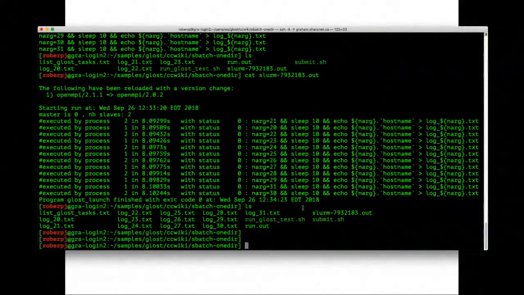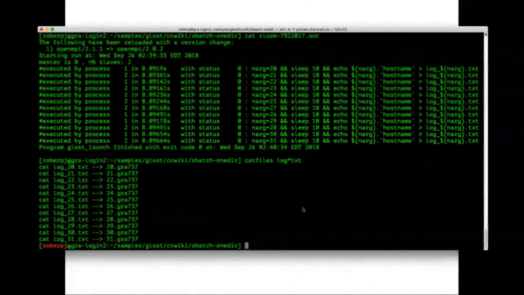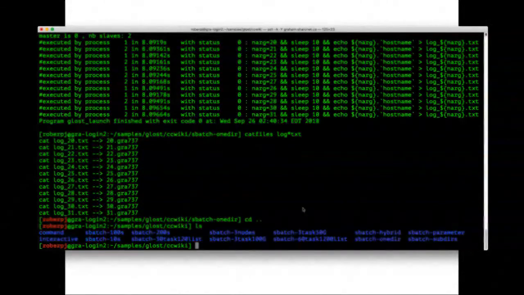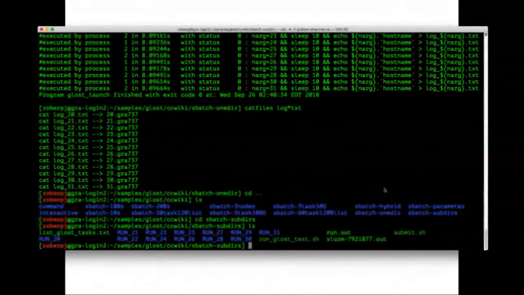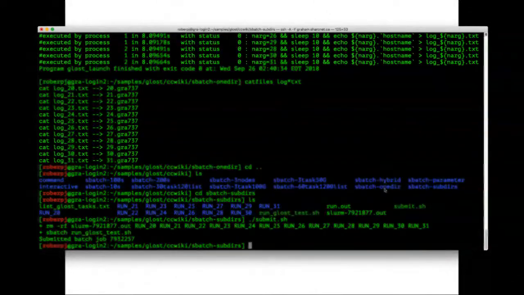Okay, so that worked. So this is the example generating files to the current directory, and as a reminder, again, they contain the host name and the send argument value. Now let's run the example from the Compute Canada wiki page where it writes the file into subdirectories of your current directory. So again, it's going to run 12 jobs, and I will submit it.